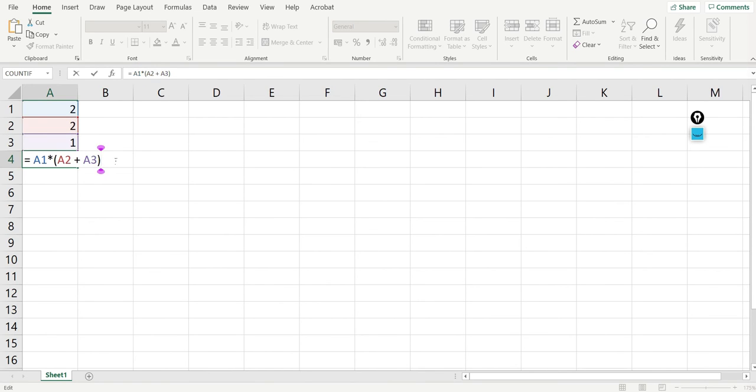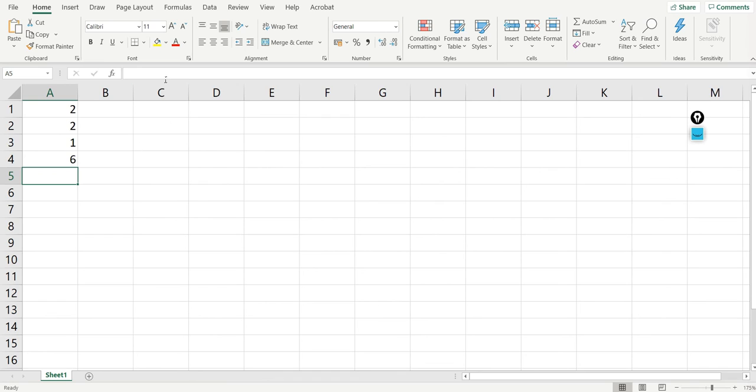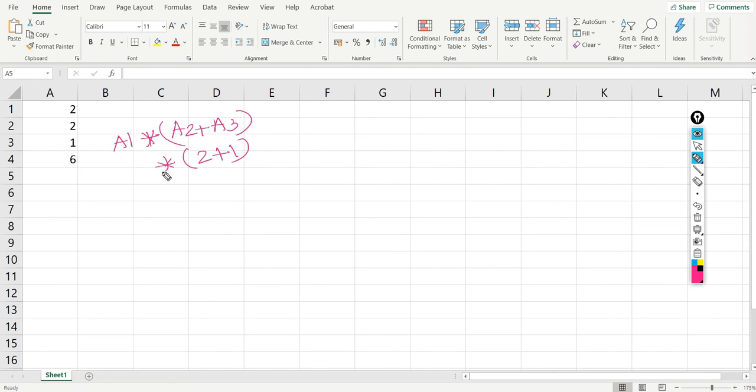So once I write the formula, what operation is being performed here? According to the formula, at first A2 is being added to A3, and then the sum is being multiplied to A1. So that means 2 plus 1, we get 3 here. It is being multiplied to 2, so we'll get a resulting value of 6, which is stored here.